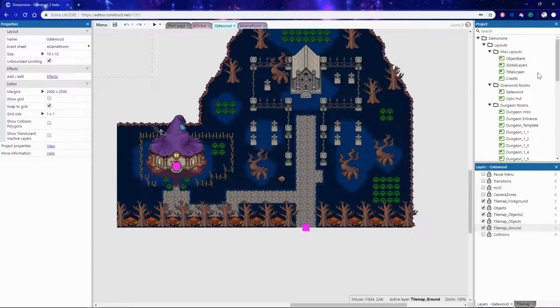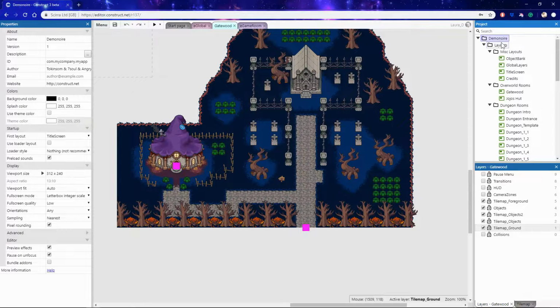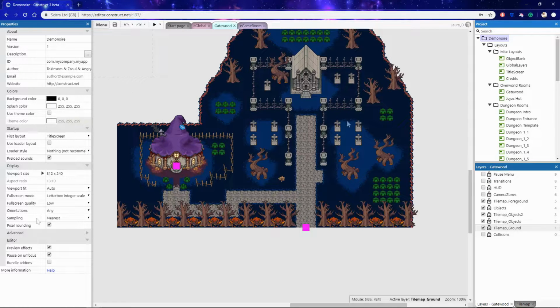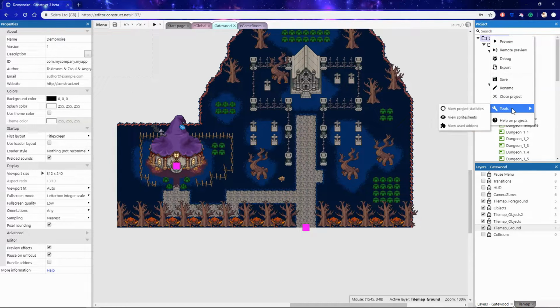If you want to view the properties of the project that you're currently working on, simply click the project item in the project bar. That's the item right at the top with your project's name. This will then show the relevant properties in the properties bar over here, but more about that bar in another video. Also, if you right-click the project item, you'll get a small menu, which includes the very handy Tools submenu, where you can view things like your project stats, sprite sheets, and any used add-ons.